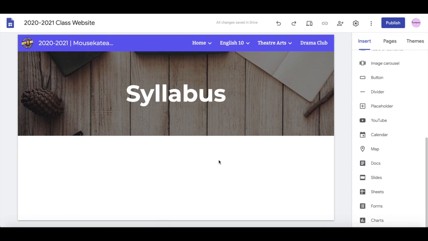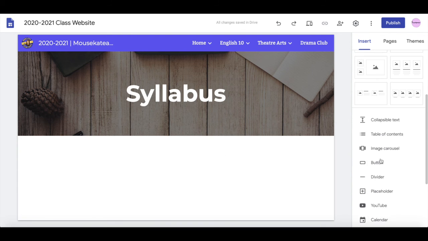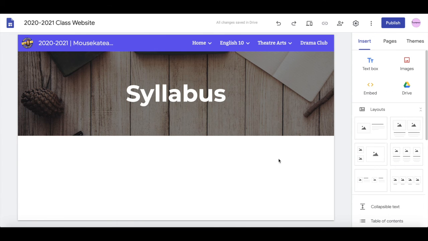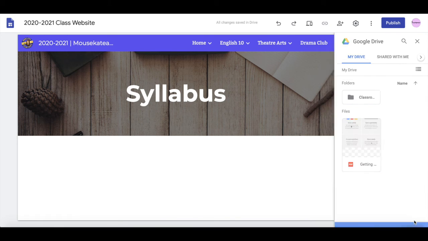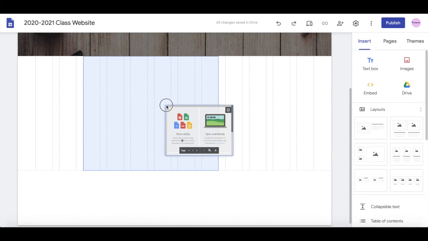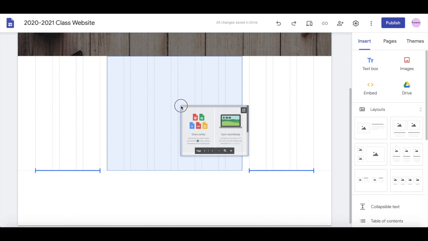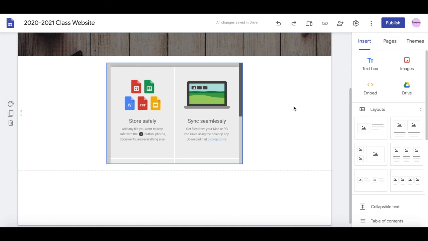Under syllabus, I don't have one uploaded onto this Google account right now, but all I would do is I would click on Drive. And let's see, there's a getting started PDF in here because I never deleted that. So I'm just gonna click insert, and I want to click, hold down, and drag it over until it's centered. So you'll see those 2 blue bars pop up, and there we go. I can always double click on each side.